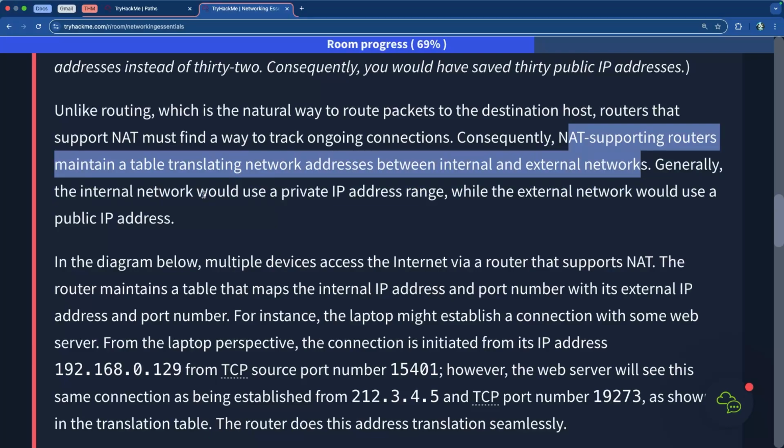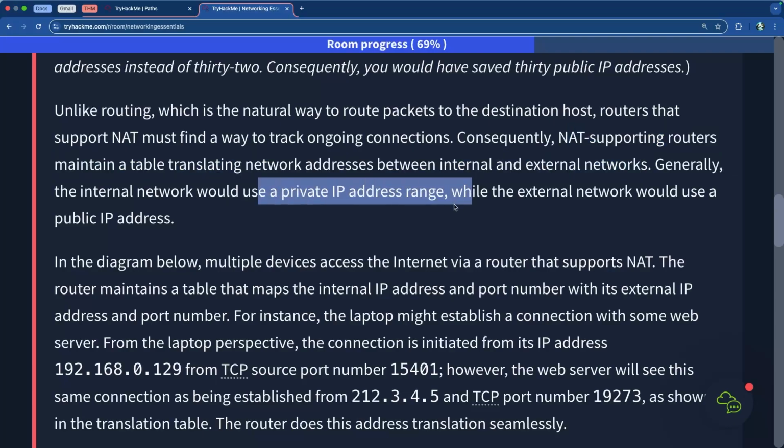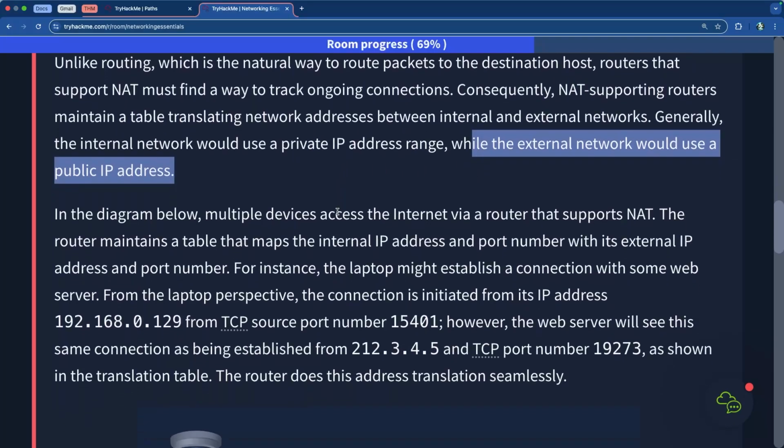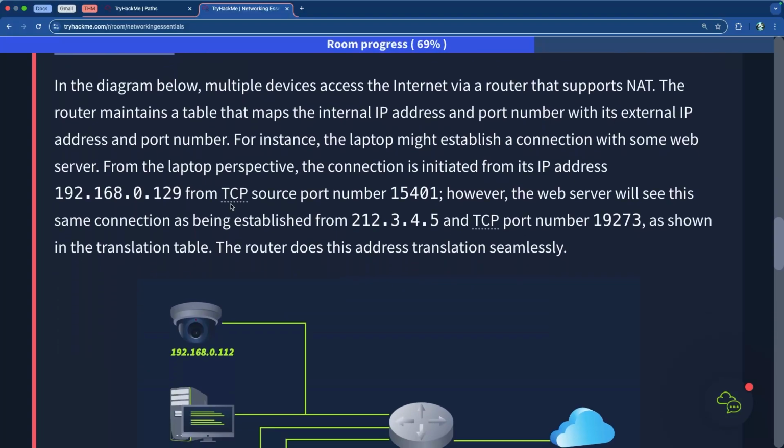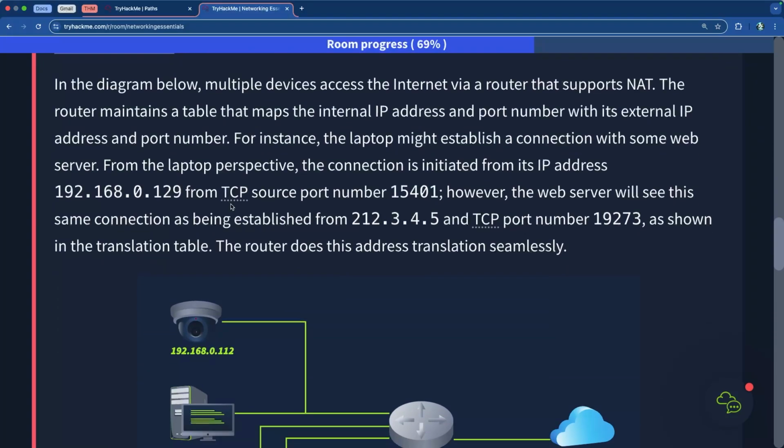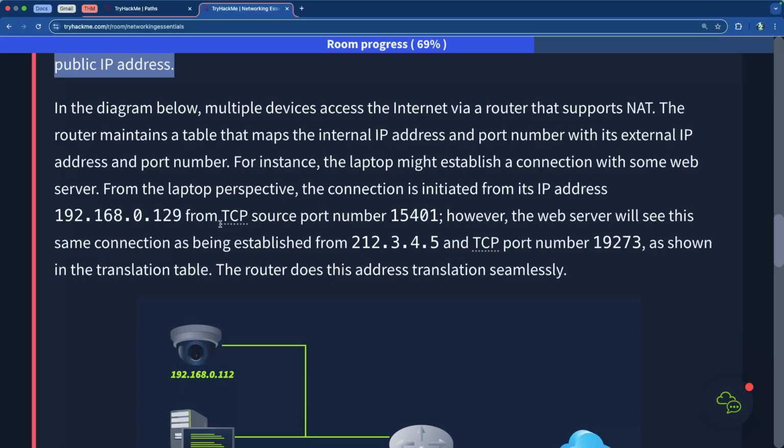Generally, the internal network would use a private IP address range, while the external network would use a public IP address range. So what you can expect is that, number one, privacy-wise, the outside world isn't going to see your private IP address. Functionality-wise, because there are so many more addresses that need to be accessed in the public internet, you can use one public IP address to get a hold of many different public IP addresses. Multiple devices can access the internet via a router that supports NAT.